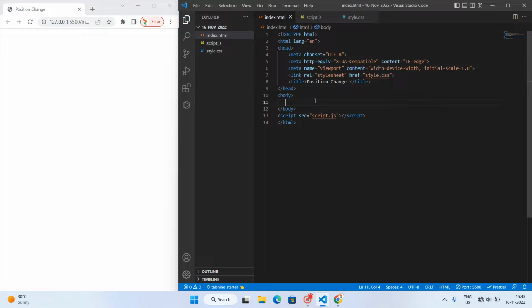Now let's create an HTML input tag. Let me create an input with class input box, and in the place of placeholder we will mention type to change the position. So for example, we want to move the input tag in the up direction, down direction, either left or right. So in this way we are going to create an input tag. Now we have created our input tag.